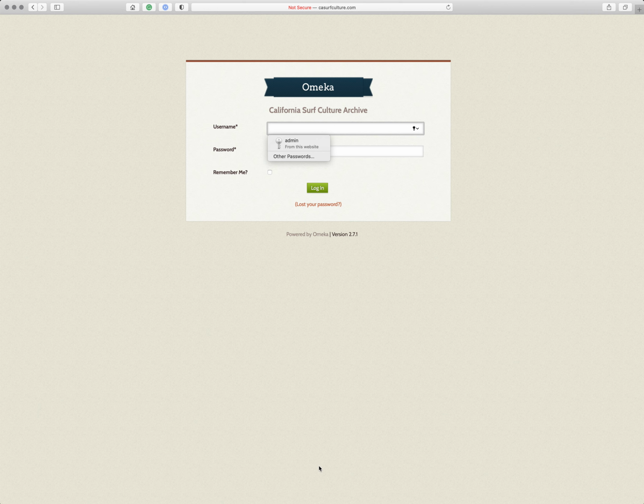Taryn and others have asked for a quick look at how to customize Omeka. So I'm going to do that for you guys today really quickly. To do that, obviously you're going to log in to your Omeka site. So I'm going to use the California Surf Culture archive that we used at the beginning of the semester for this little set of tips.